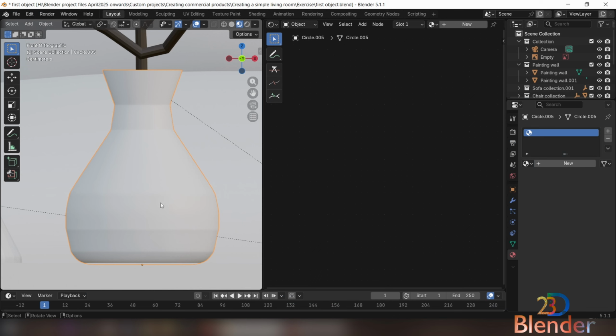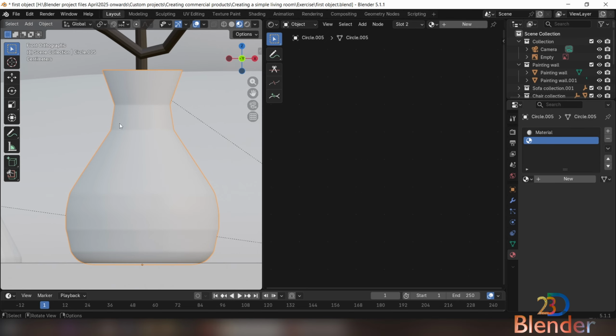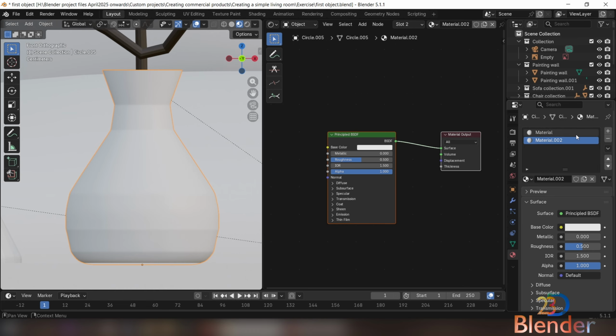What we want now is to assign two colors to this pot. And how can we do that? We only need to do two things. First of all, add two materials to the same object, like this, material 1. And then let's add another material, make it material 2.